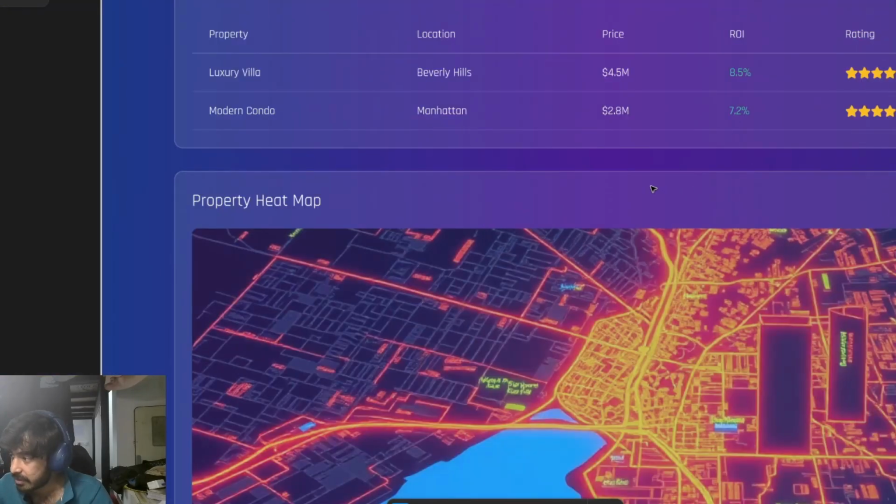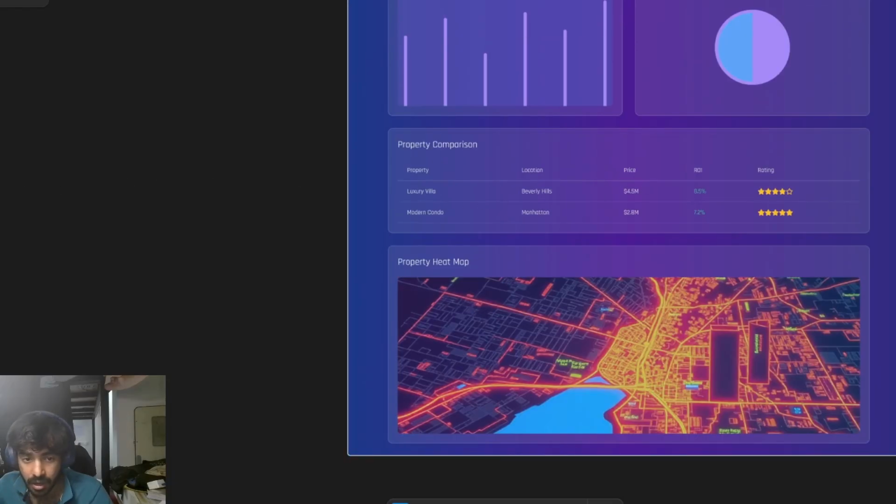And after this, we have our heat map. It is a color coded property heat map that reveals rich data, for example pricing and demand zones, with layered visuals for fast multi-dimensional understanding.